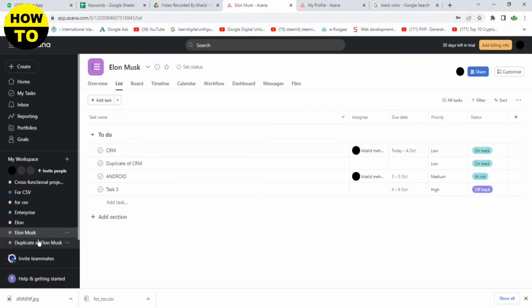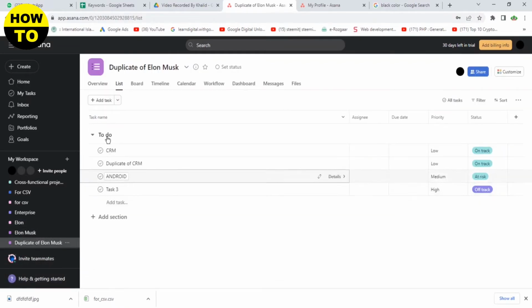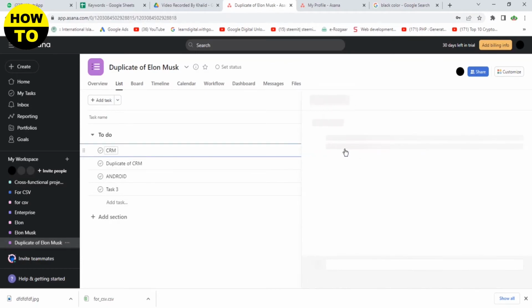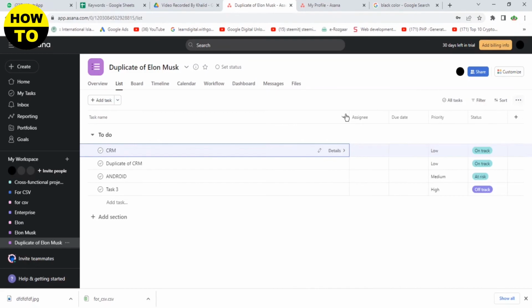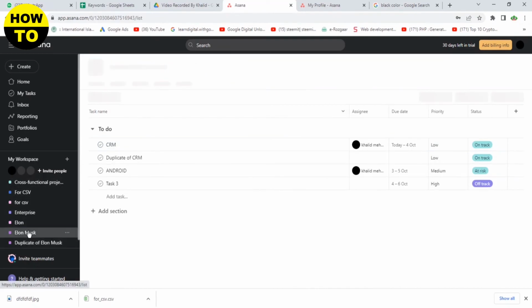Now click here. Now you can see this is the duplicate of our project. You can check all the details of the project here. It is the same as your first project. So in this way you can make a duplicate of your project.